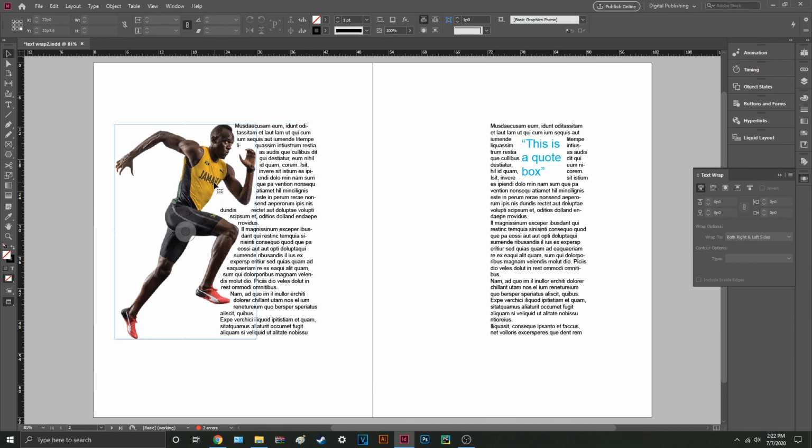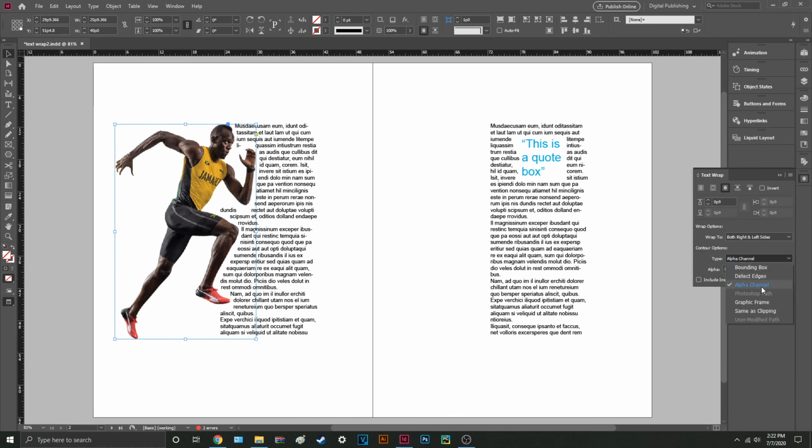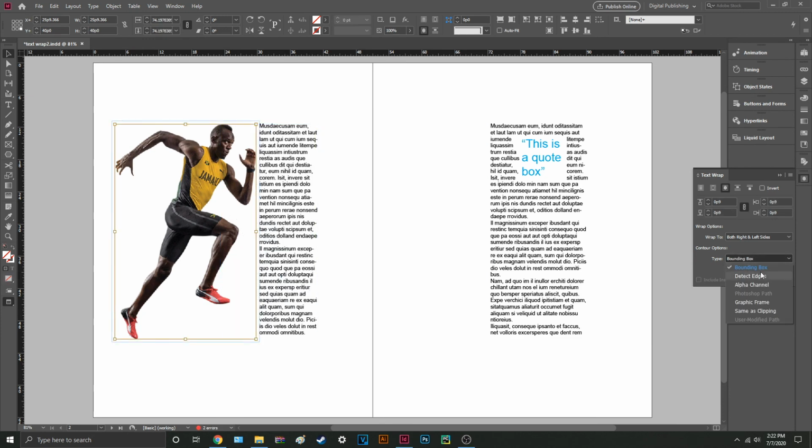Also, if you're going to have a cutout, make sure that your cutout is a PNG photo with an invisible background. Also, in the contour options, make sure that your type is set to alpha channel. This will create an outline along your subject that text will wrap around. If you had anything else, then that outline would not exist.